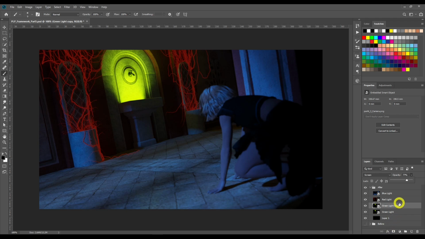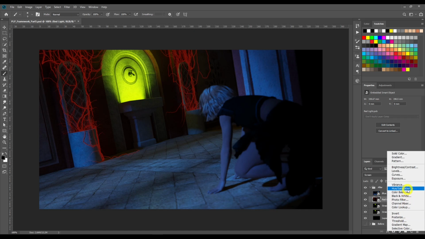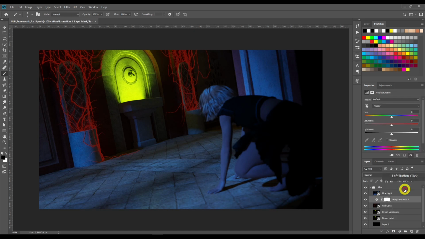All I need to do now is go to where my red light is in my layers panel and click on that. I'm going to use my adjustment layer, my hue saturation adjustment layer here, and I want to clip it to this layer here. So I'm going to click on this here, which means that whatever I do, it's only going to affect this layer below it. Nothing else. It's not going to affect all this green. It's only going to affect this red light layer here.